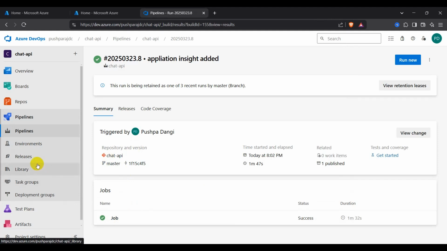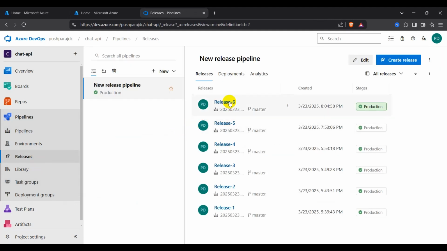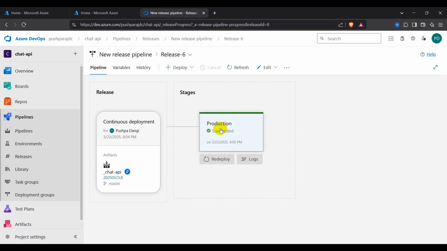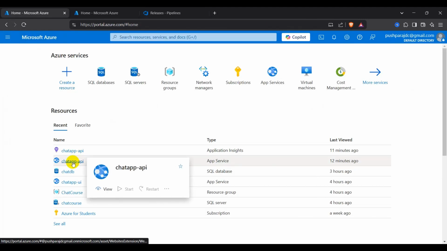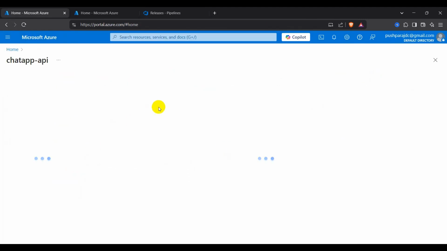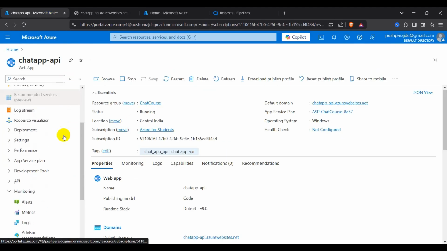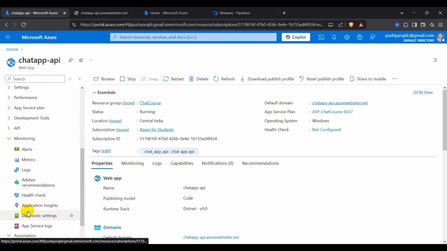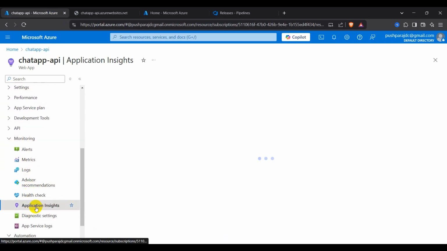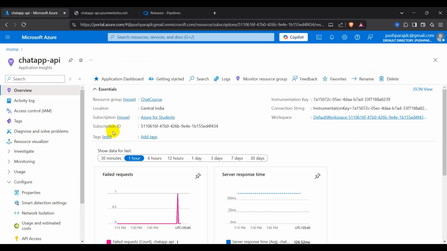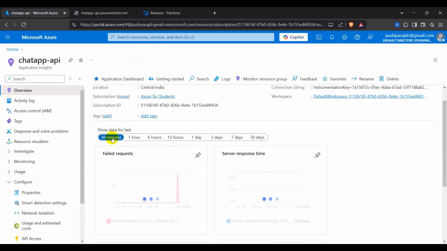So let's go to release and we can see here release 6 is deployed successfully. Go to chat API. Let's go to monitoring. Inside monitoring we have application inside. Let's click it and here let's click 30 minutes.